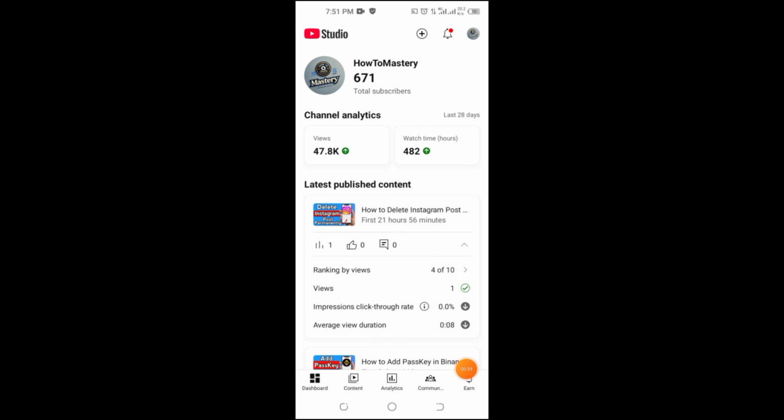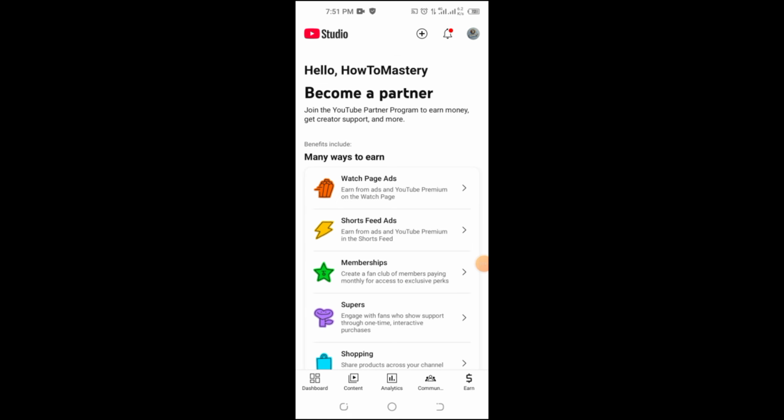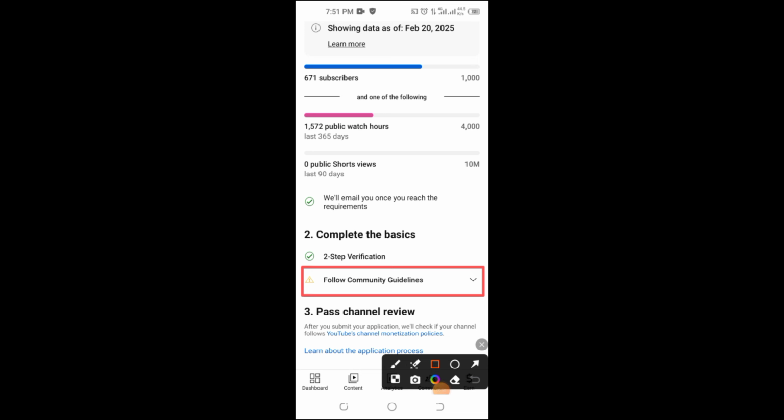Step 3. Navigate to Community Guidelines. In the bottom right corner, tap on your profile icon. Scroll all the way down until you see the option labeled Follow Community Guidelines. If the toggle or indicator is green, congratulations! Your channel is in good standing with no guideline strikes.